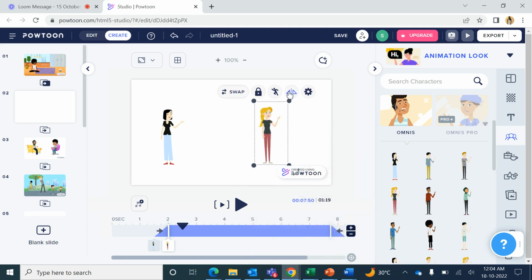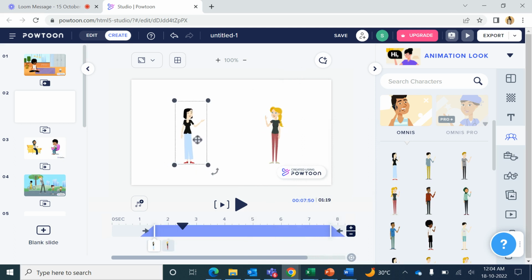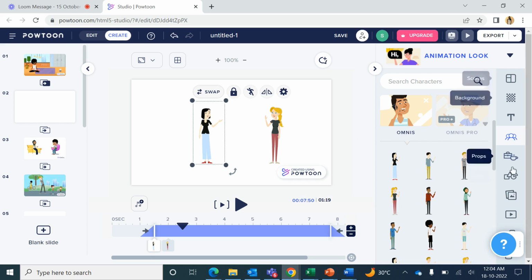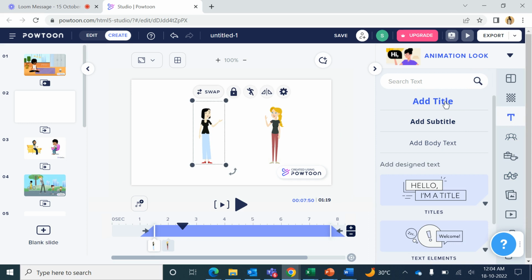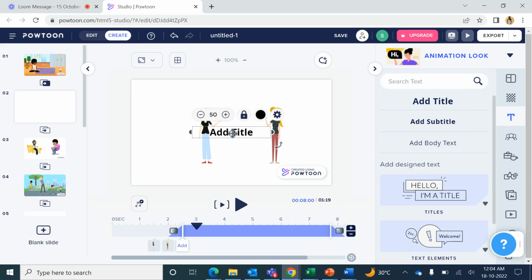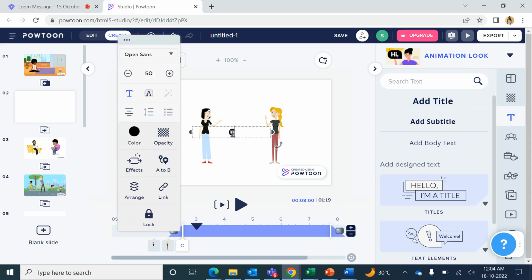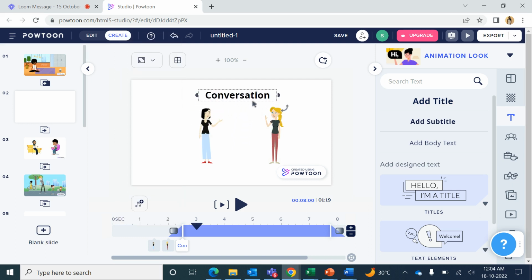and I want to flip her as if both of them are talking to each other. And also, I want to write some text. So I click on text here, add title, and double click here and write conversation. Then I move the text to the top. So I have added two girl characters and one object.